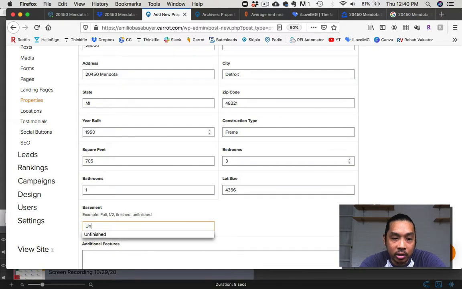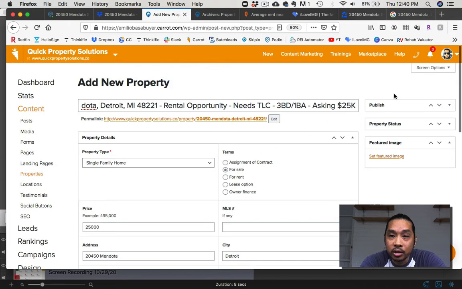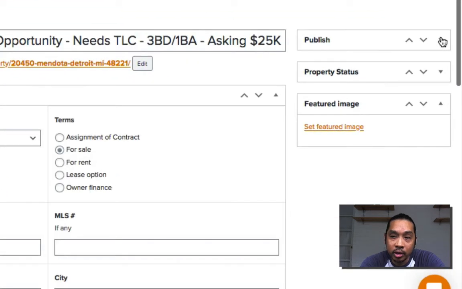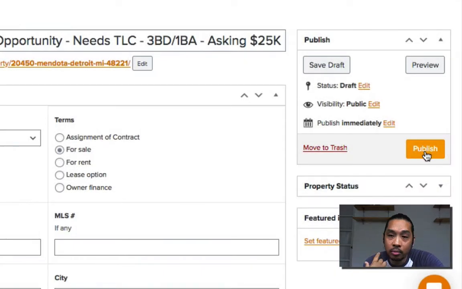And then additional features, you could put anything you want in here. Like a pool in the back, central AC, you could type that in there. And then what you're going to do is this section up here that says publish, we're going to expand it by clicking on this arrow. And then we don't want to publish it. You see this big yellow button. Publish makes it go live. We want to just save it as a draft.